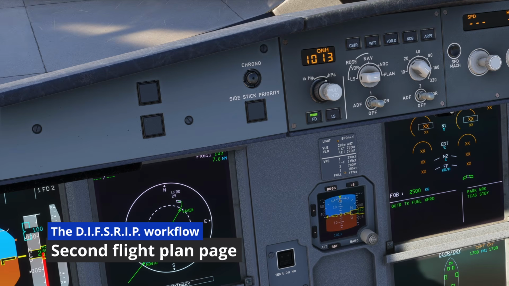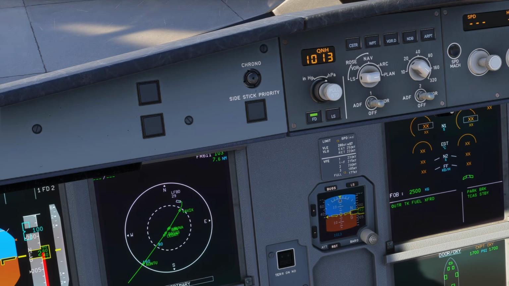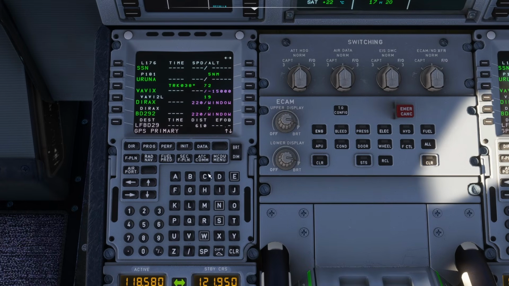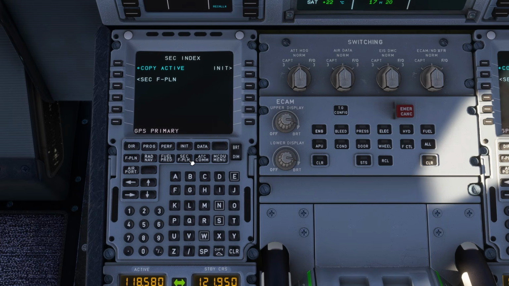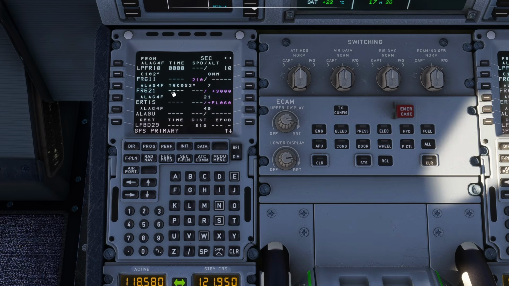Now, is this everything? No, of course, there's more, because we are at the letter S from the DIFSRIP workflow. And the S stands for second flight plan. The second flight plan can be configured over here by pressing the SEC FPLN. There are multiple ways to do this. You can either copy your active flight plan, that you can use in case you're in an emergency, or you can define a different route in case of an emergency where you can't use the original flight plan. So I'm now going to simply say copy active, which will make sure that I've got both.